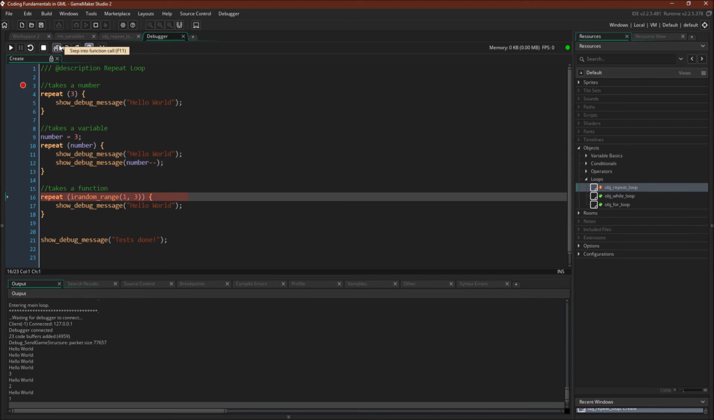An important thing to know about the repeat loop is that this line right here, the repeat, is evaluated at the start, and it doesn't change the number of loops if you change that variable later. So even though I was changing the value of the number variable, the number of times the repeat loop looped did not change.